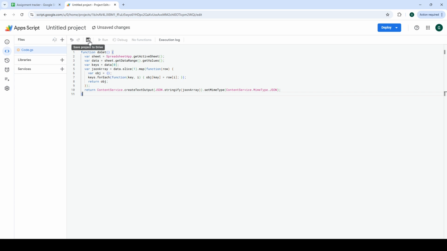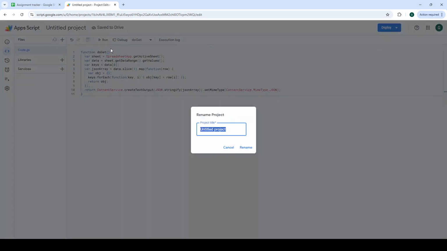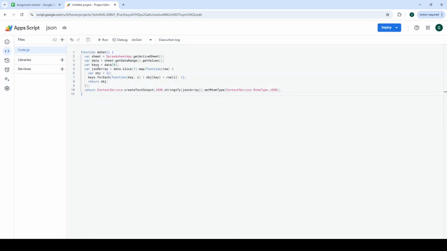After your script is in place, click the Save icon in the top toolbar. If this is a new project, Google will prompt you to name it. Name the project JSON Converter, then click Rename so the title is saved. Using a clear name helps you find this project later if you need to update the sheet or adjust the script.